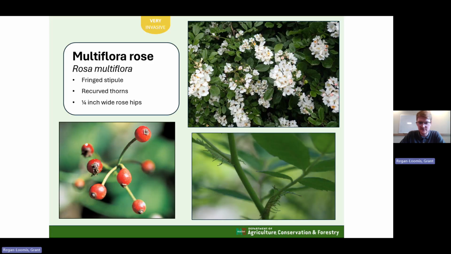Okay, so next up we have multiflora rose, which really grows in disturbed areas which have open canopy gaps, and it's also been seen a lot in ditches. It's a very invasive shrub and can grow what are called arching canes that can climb other plants. That just really helps it quickly take over.